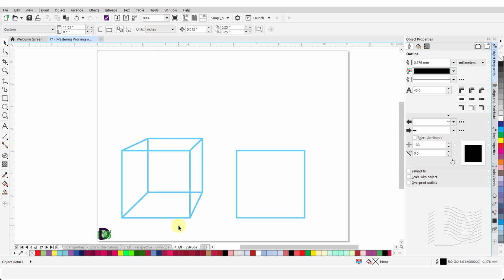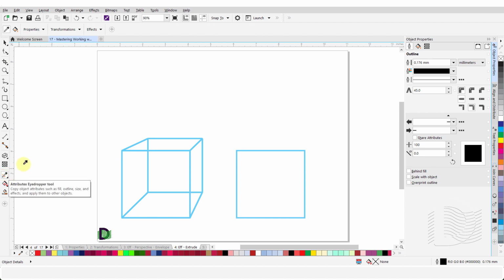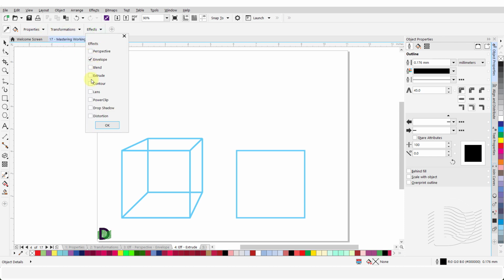Our square object is now a cube. This will be our source object. In-depth instructions on the Extrude tool will be in a separate tutorial. Now I will switch to the Attributes eyedropper and open the drop-down menu under Effects. Place a check mark next to Extrude and remove all of the other check marks.